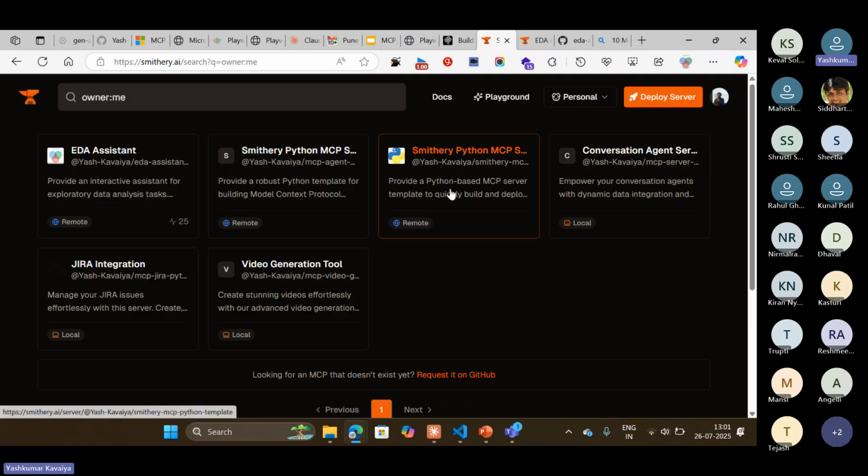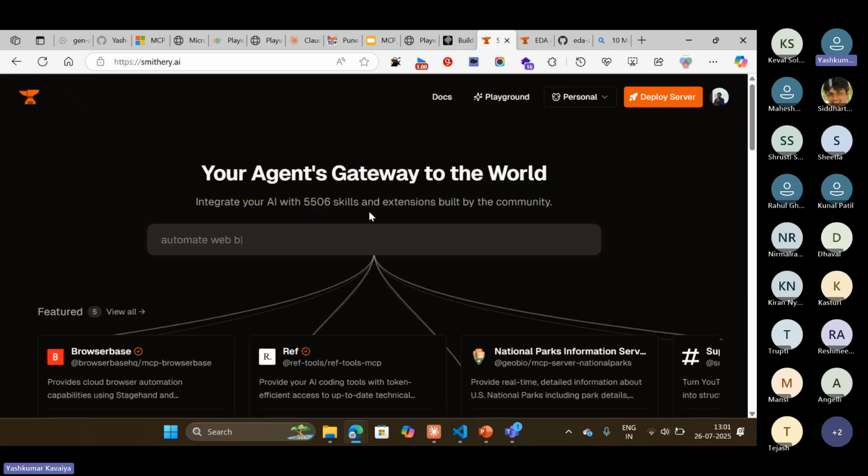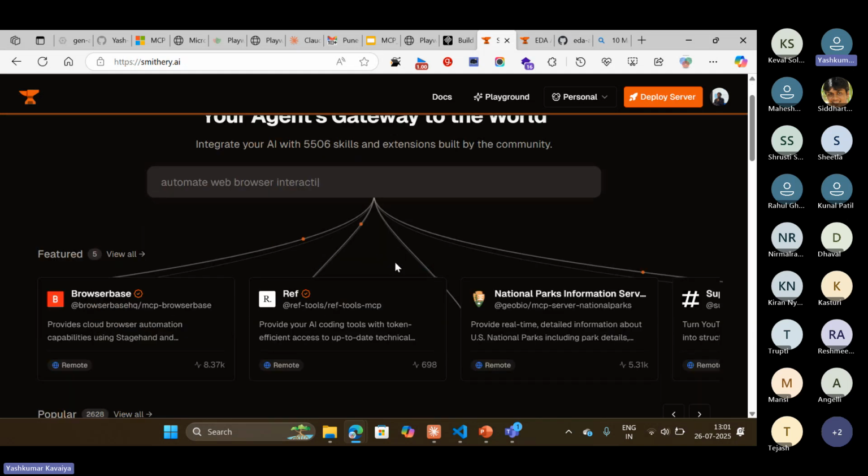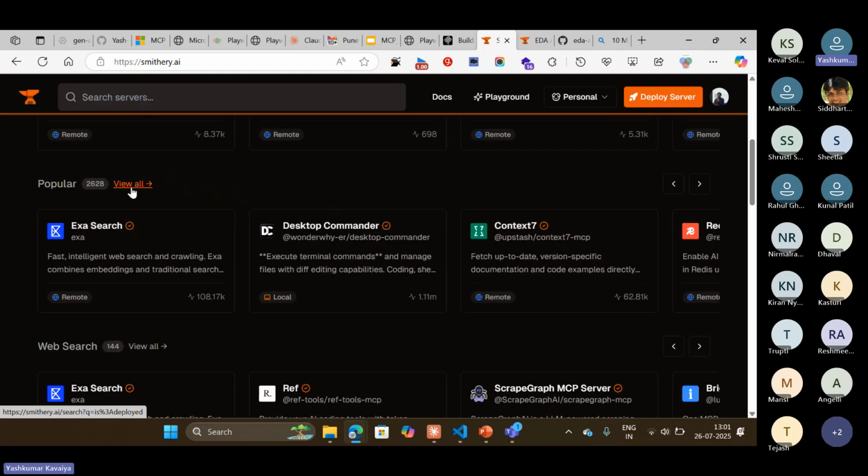But if you leverage other people's MCP servers, this is a very good resource where you can find them. Like some of the popular ones.